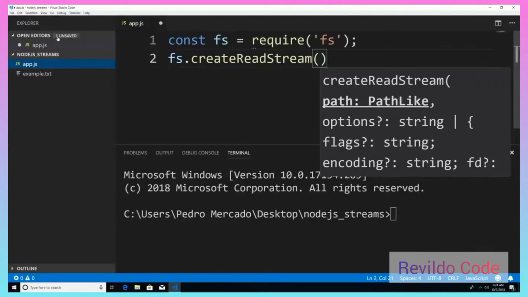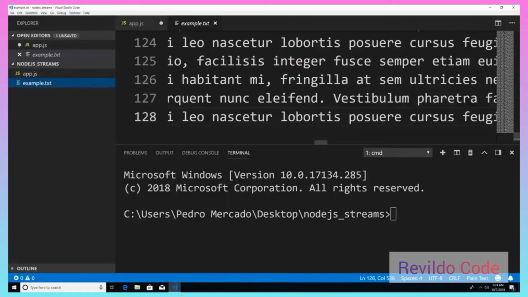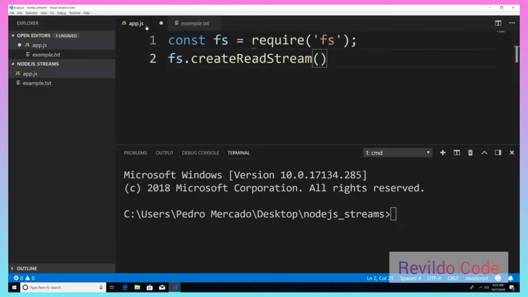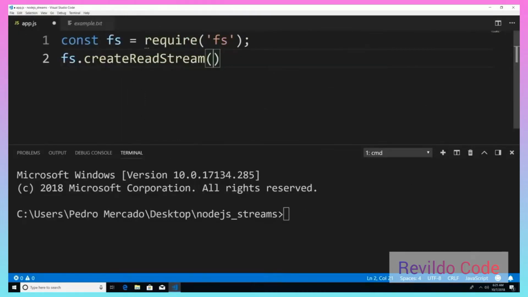So if I just hit Control B, you can see that I have an example.txt file here. And it has a bunch of text that we're going to be reading in. So if I head back to app.js, hit Control B again, we're just going to give it the path of /example.txt, and then that's it. Now this is going to return to us a readable stream. So I'm just going to save it within a variable.